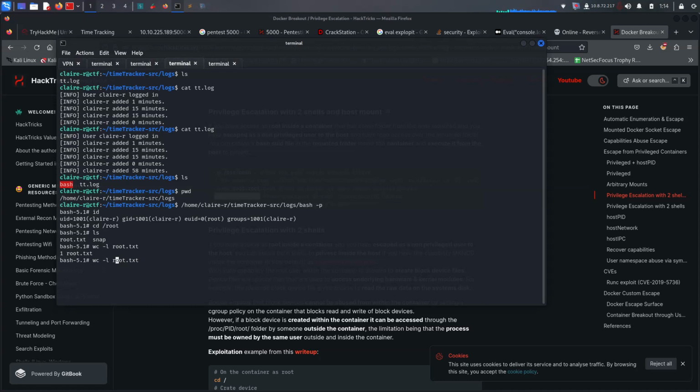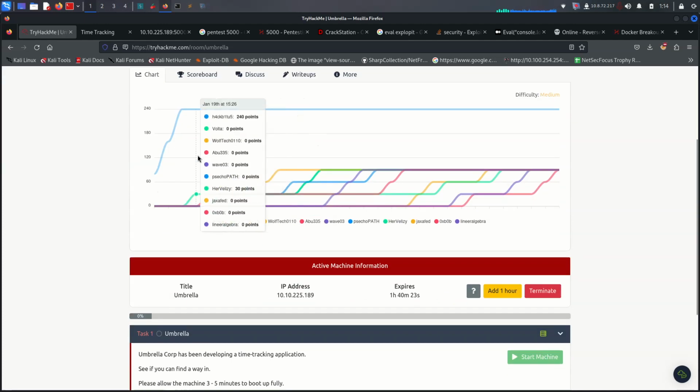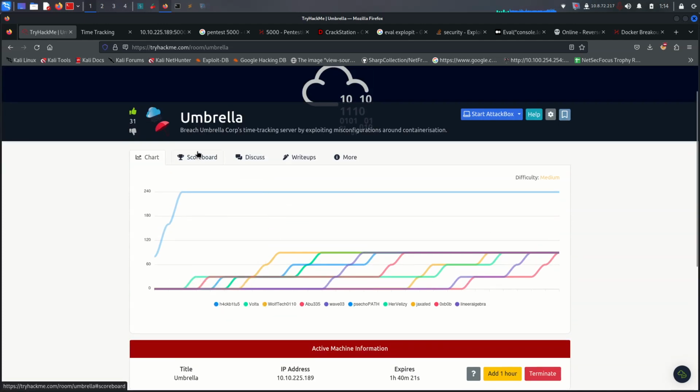So that is all. I think this room is really tricky, but it was a really cool room. I really like it, and the privilege escalation was tricky but easy. I think it was really easy, but you just have to see some more detail. It's medium. Okay, it's medium, but the privilege escalation is not hard. It was really cool. It was really easy.